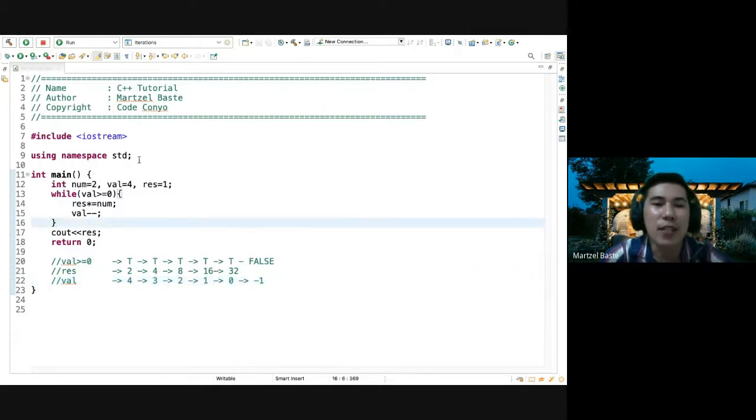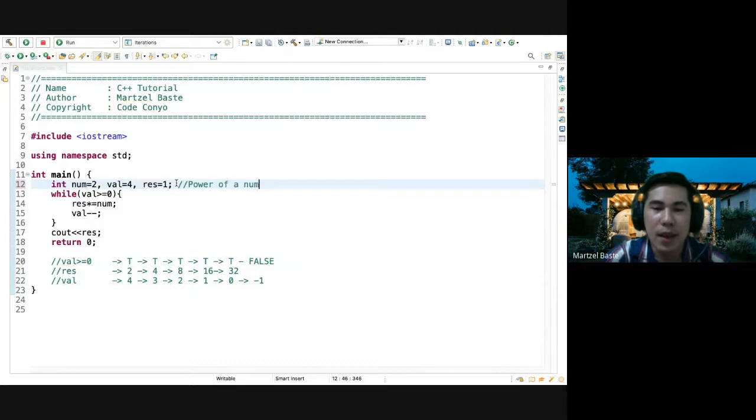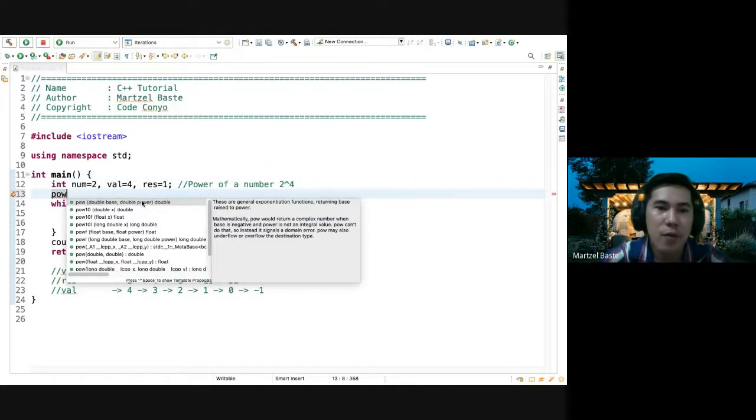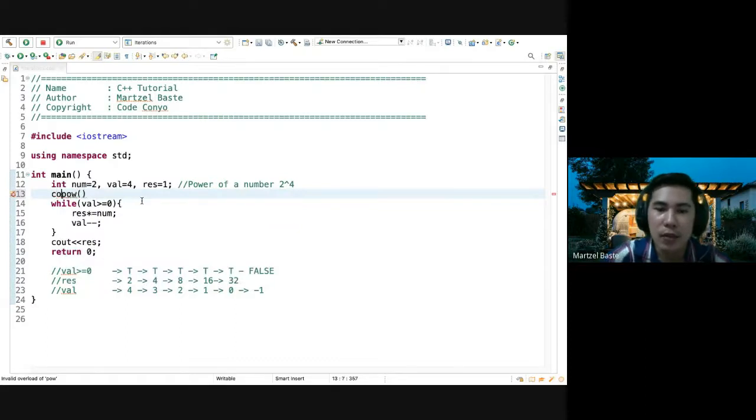This program is actually math power of a number. Parang exponent, murag 2 raised to the power of 4. So it is a program that automates the number raised to the power of 4. Murag math.pow kung sa Java pa.